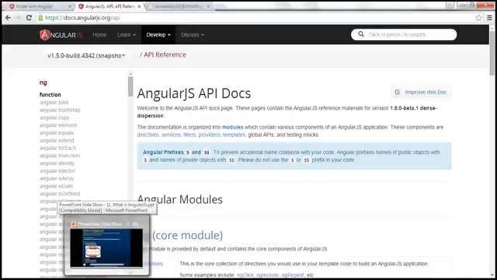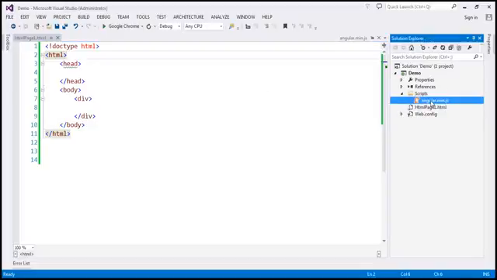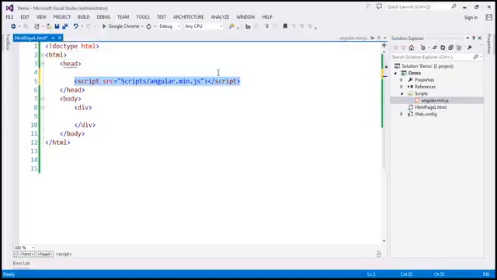So I've already downloaded the AngularJS script file. It's present within the scripts folder, and I have this HTML page1.html page. Now, to get started with Angular, there are two simple steps. The first step is to add a reference to the Angular script. So I'm going to drag and drop this on my page within the head section. So we have a reference to the Angular script.